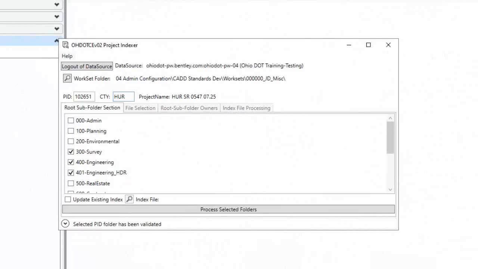After that, you move on to the main section of the application. There are 4 tabs here, and you just work from left to right. The first tab is going to list all the root subfolders, that would be all the folders directly inside this PID folder that you selected. This is mainly to speed up processing. So only check on the folders that contain files that you want to include in this zip.